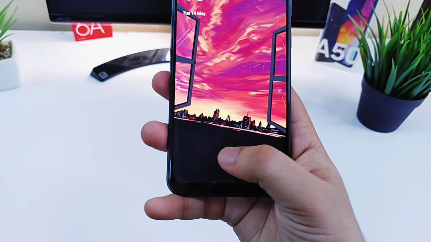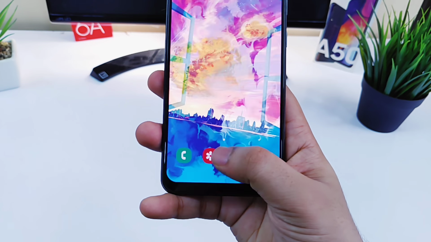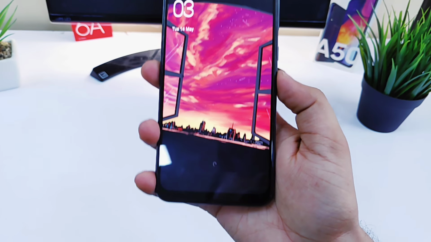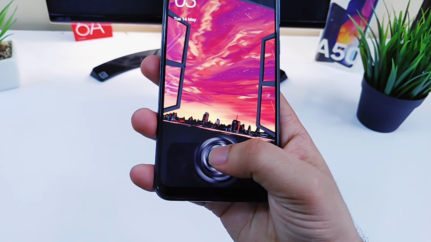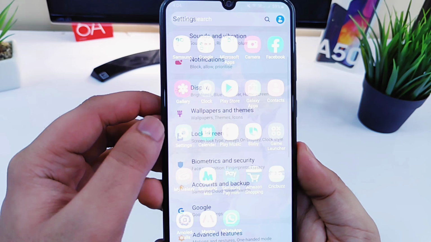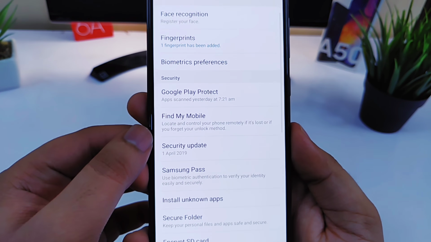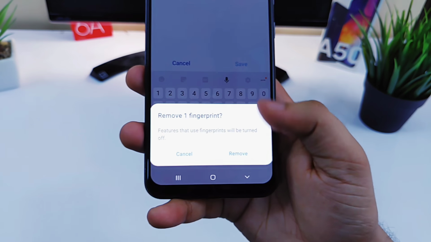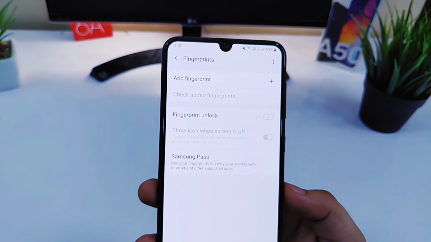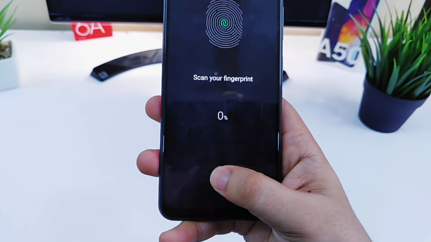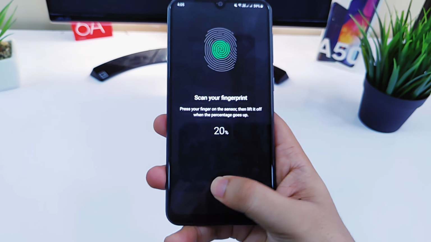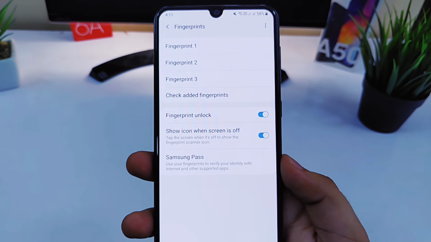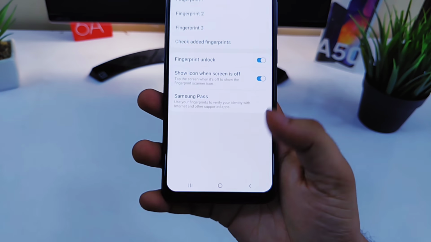Now let's talk about in-display fingerprint scanner, which is the only downside of this phone. It is very slow and inaccurate. But thankfully I was able to find a solution for this. All you need to do is, you need to go to settings and then to biometrics and security. Just remove the fingerprint which you have already added. And now you have to add the same fingerprint or your thumb for 3 times. Once you've done that, you will definitely find the difference and it will be much faster now.